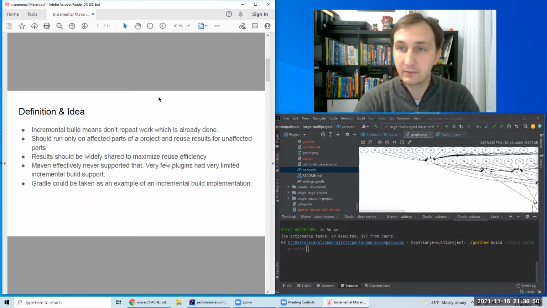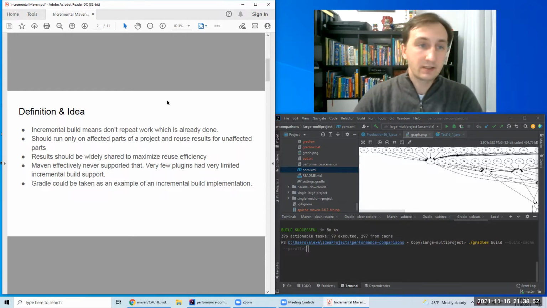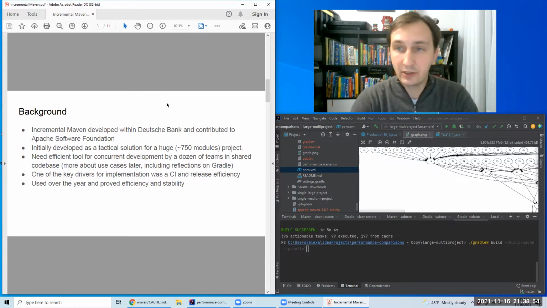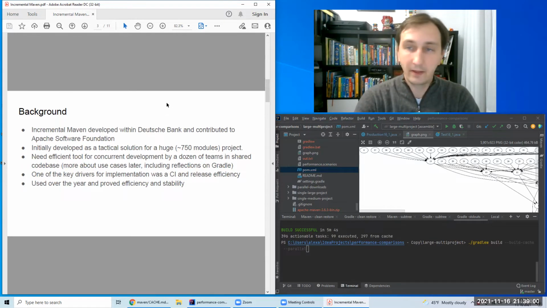So let's move forward. Some background behind this feature. Initially, it was developed in Deutsche Bank and donated to the Apache Software Foundation. Thanks a lot to Deutsche Bank for allowing that, and I'm happy to share this feature with you today because of that donation.